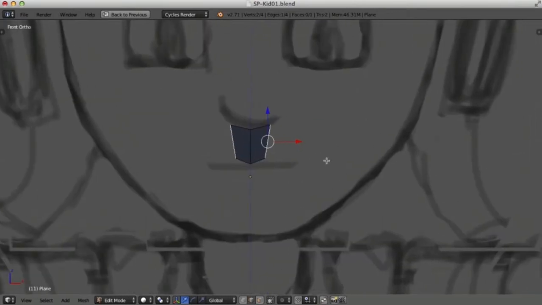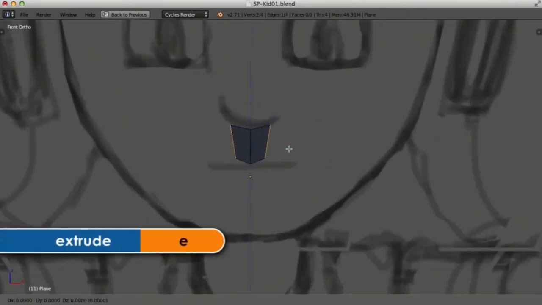Alright, so let's get to work here. I'm going to hit E key to extrude and just move out.